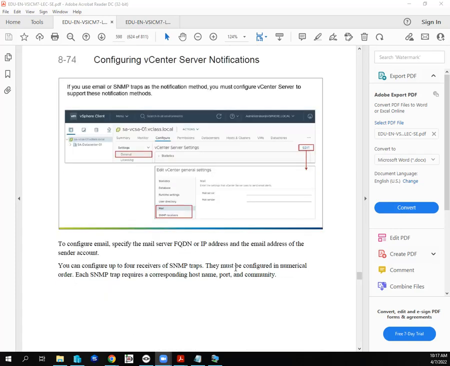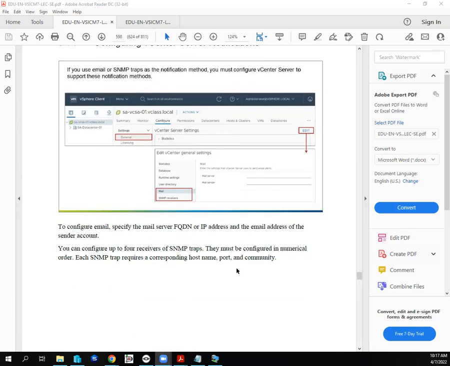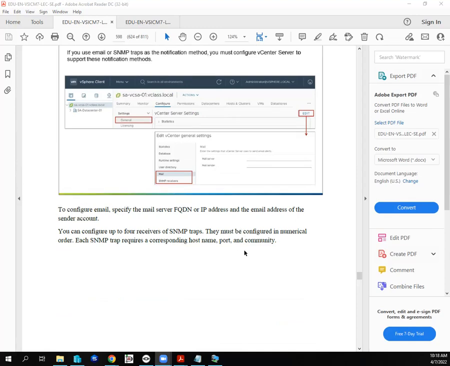If you are going to have it send email or SNMP traps and stuff, you need to edit the vCenter server and provide the credentials or locations that emails or the traps and stuff are going to be sent and received. Otherwise, it's like, send an email. Okay, how? You got to tell it how. Computer's not very smart.